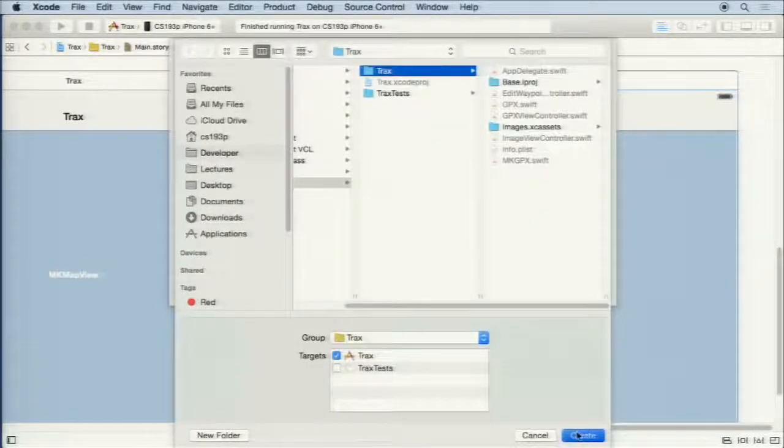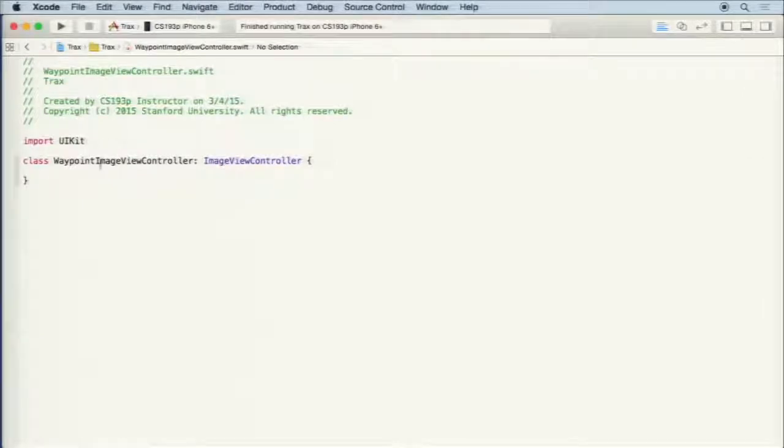Okay? Put it in standard place. Okay, here it is. Here's our waypoint image view controller. This waypoint image view controller, its model is the waypoint. Okay, this guy's model, does everyone remember what image view controller's model is? It's just an image URL, right? So we need a little more powerful model here in our waypoint image view controller.